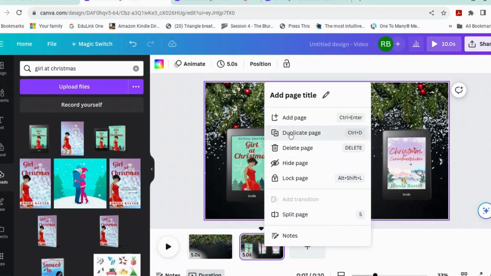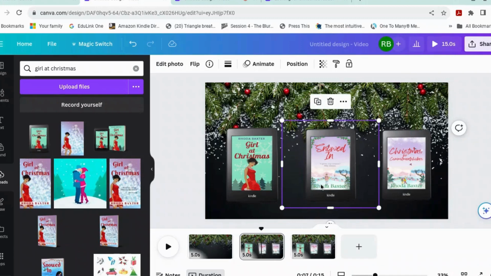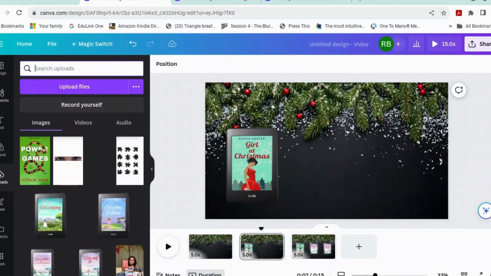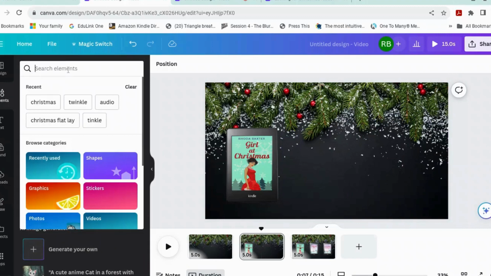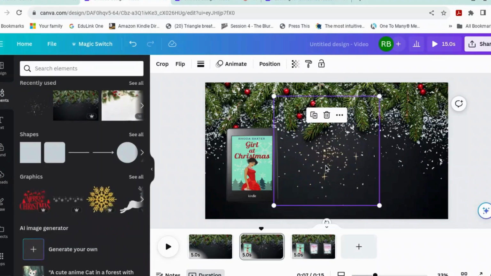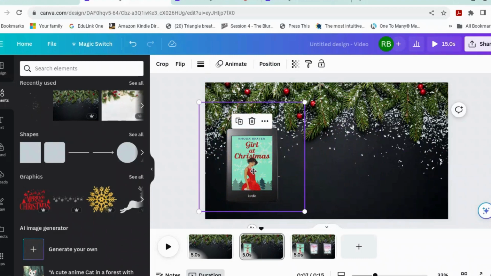Okay, duplicate page. So for this one, we'll only have one. And we want it to appear in a shower of sparkles. So we go into Elements, search for sparkles, and you get this thing, which is a free element. A lot of the stuff that you're going to need for this tutorial is only available for Pro. So this image is Pro and the audio is also Pro. Okay, so we've got this sparkle thing.